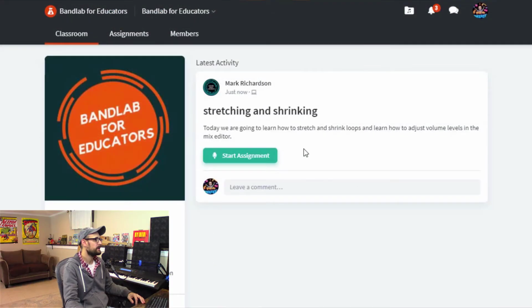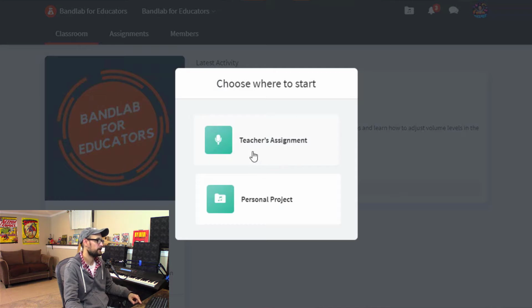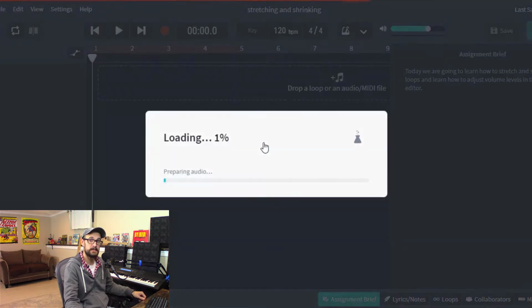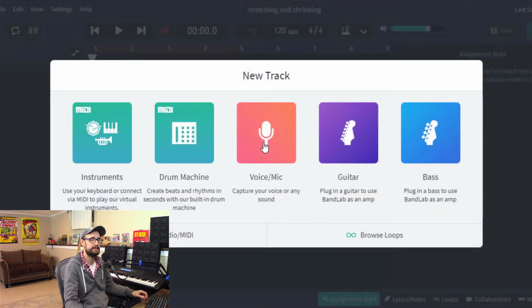When students log in, they're going to see the assignment posted right in the front of the latest activity, and they can easily see the instructions. Again, we've already written them out, and we'll go ahead and start assignment. Remember, we want to always have them click on teacher's assignment because this allows you to have access to see it and grade it. So we'll go ahead and click it.